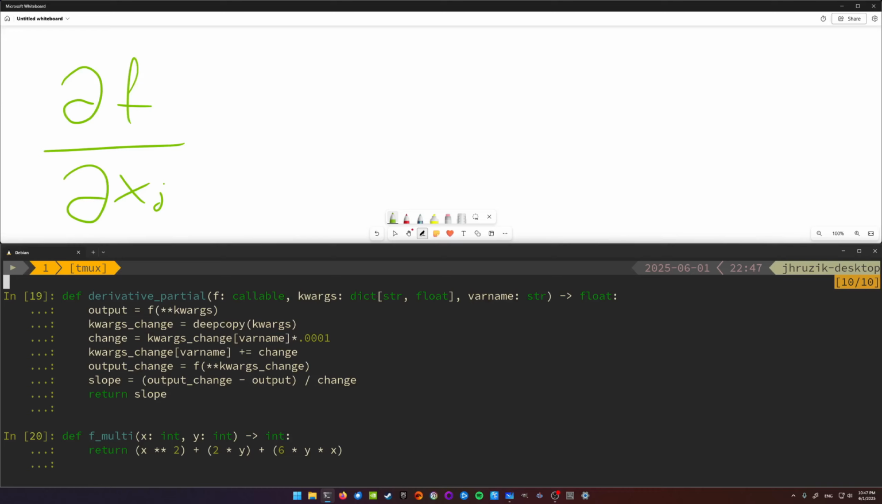Hence, we now have two dictionaries. kwargs holds the variables with the values as they come in, while kwargs_change is the same dictionary with the target variable incremented by a tiny amount. The rest in that dictionary is still the same. We then calculate the output of the function again, but this time we use the dictionary that contains the arguments with the target variable changed by that tiny amount. Hence, just as we described it with words, we change our target variable by a tiny amount and keep all the other variables constant. Then, the same as before, I simply calculate the slope and return that value to the caller.